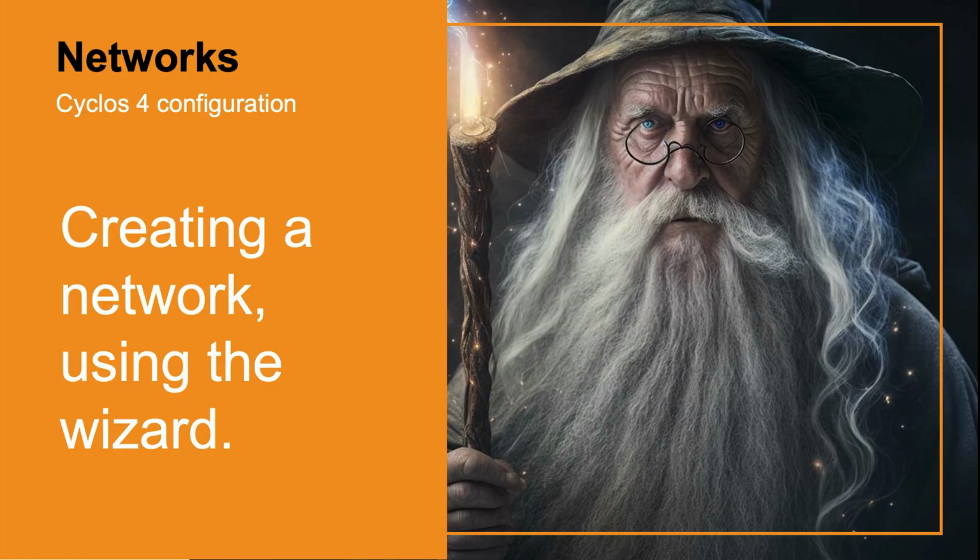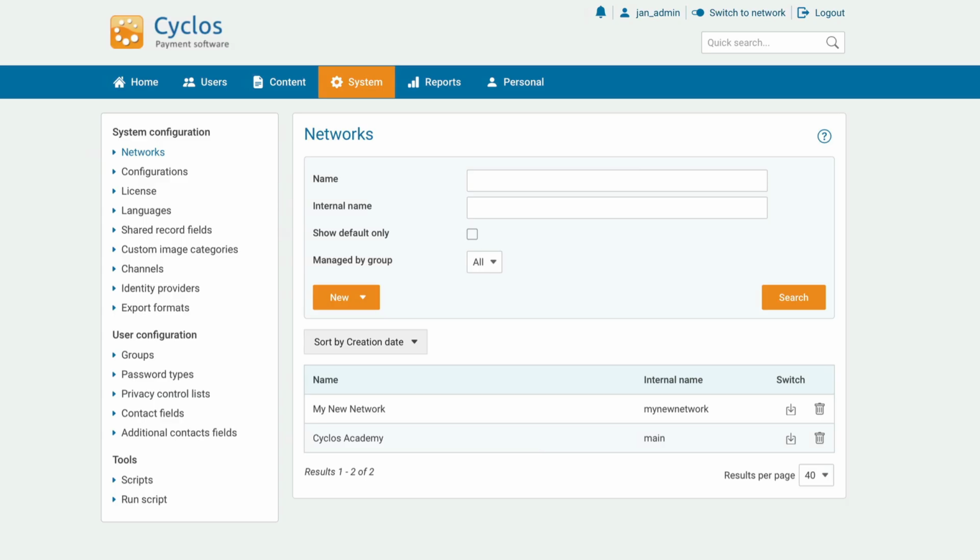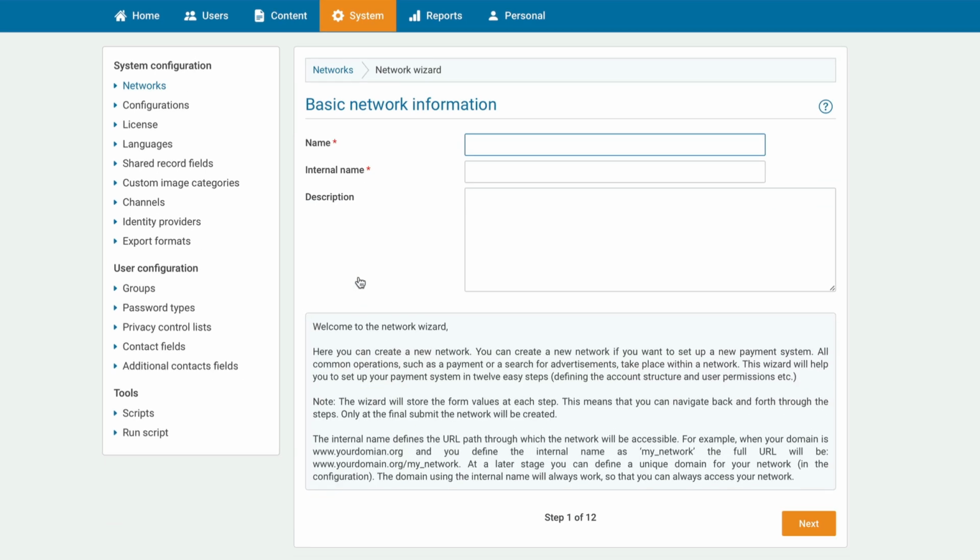You may be wondering what happens when we use the wizard. Well, let's give it a try and create a network again. The wizard will lead you through a number of steps and will not only create a network but also configures a complete basic payment system. The first step is to give the network a name. The internal name will be the URL path through which the network will be accessible. You can change this later.